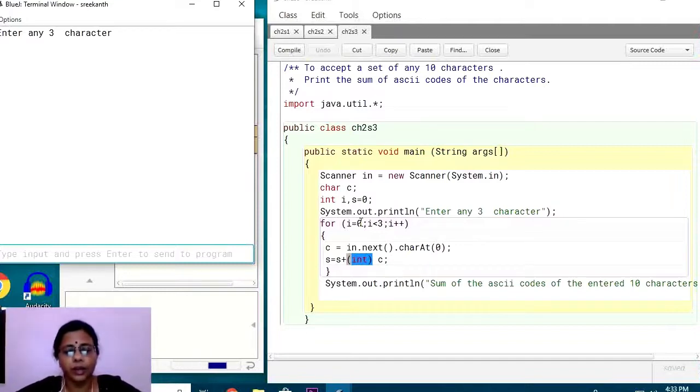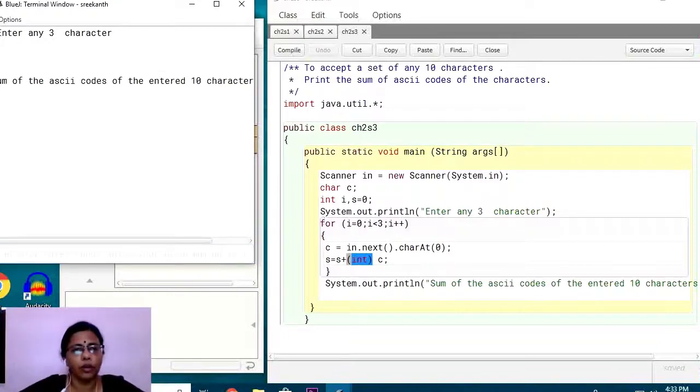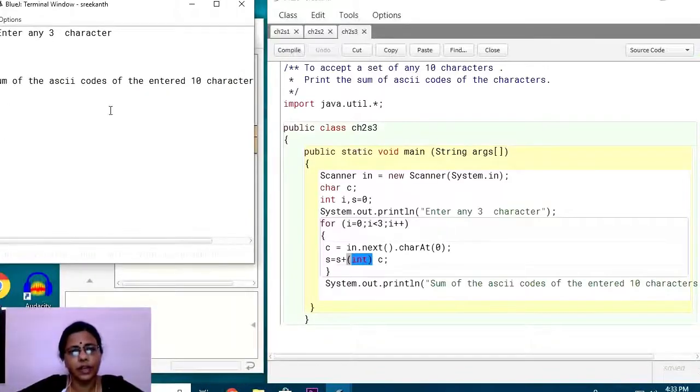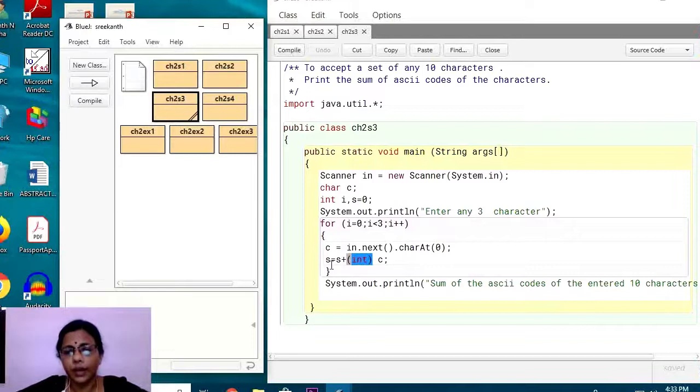When I give K, small letter K, and I press enter, now you can see the ASCII code sum is 273. Clear? So it has taken any 3 characters, added the ASCII codes and displayed the sum. Here it should not say 10, I should have changed it to 3. Anyway, I hope you have understood this ASCII code conversion. This is very important because if you know this base, you will be able to do many programs. Many programs deal with this basic concept of ASCII code conversion.